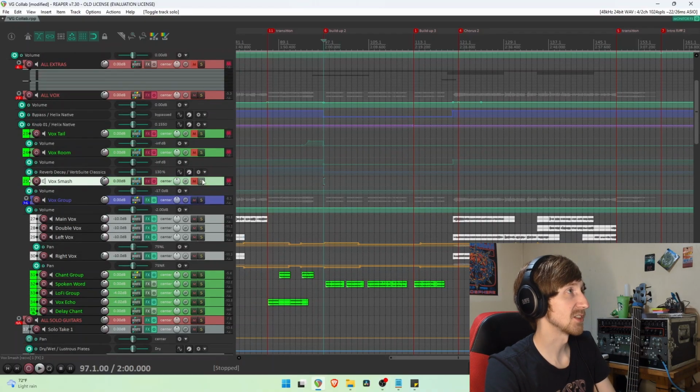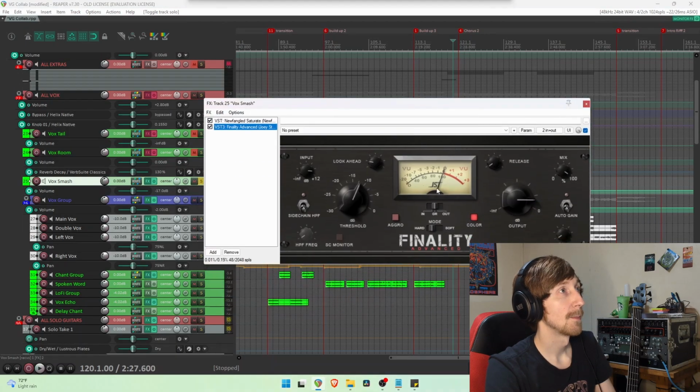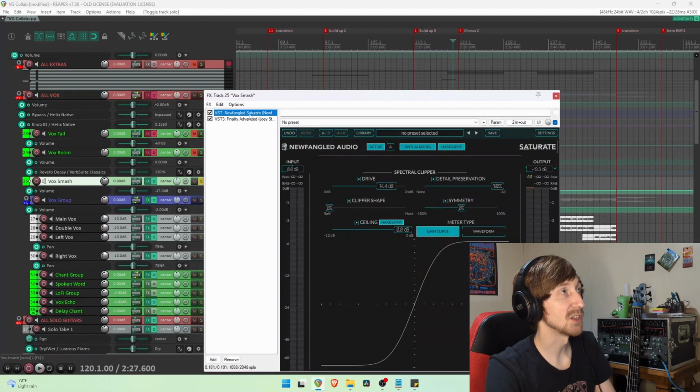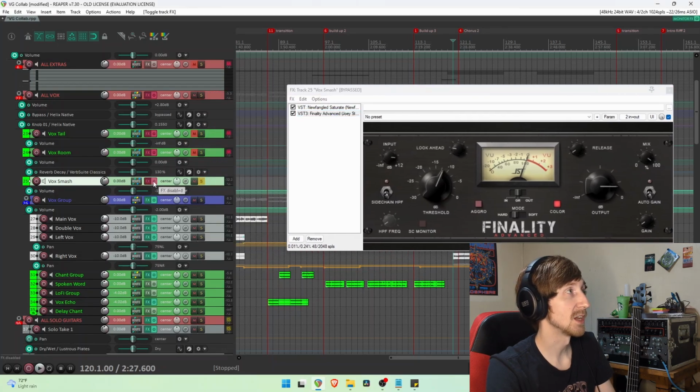So I have 3 sends set up here. First is a vocal smash, and I'll let you hear that in isolation. Pretty straightforward stuff. We are first using a clipper and then going into a limiter with this coloration turned on. I'm just going to let you hear it together.